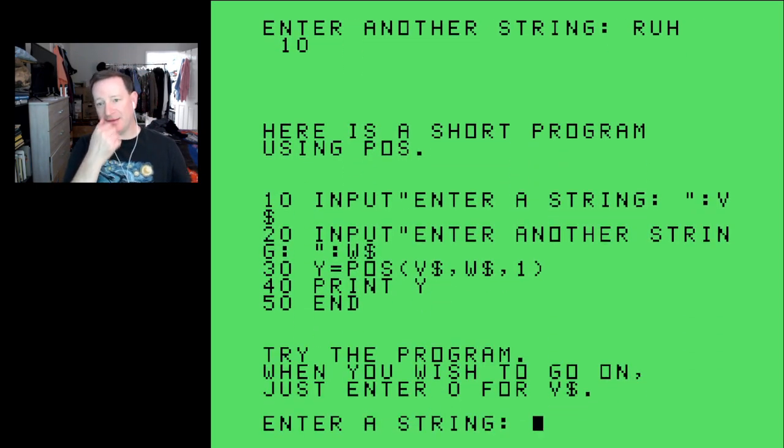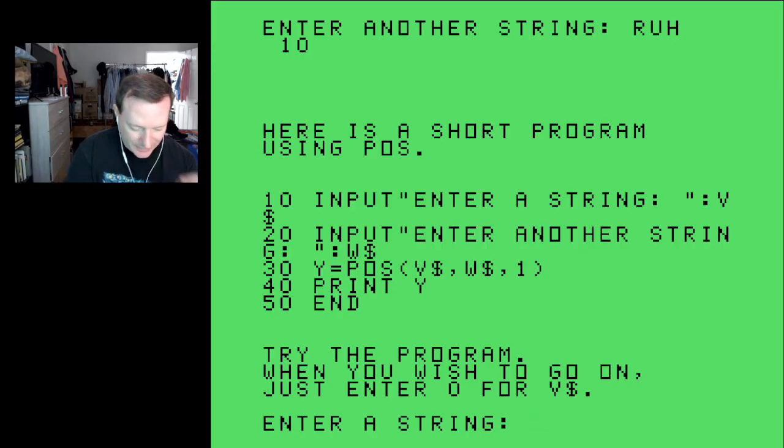There you go. So yeah, in the middle of my name, Zachary Fruling, RUH occurs at position 10. Okay. Let's try another one.